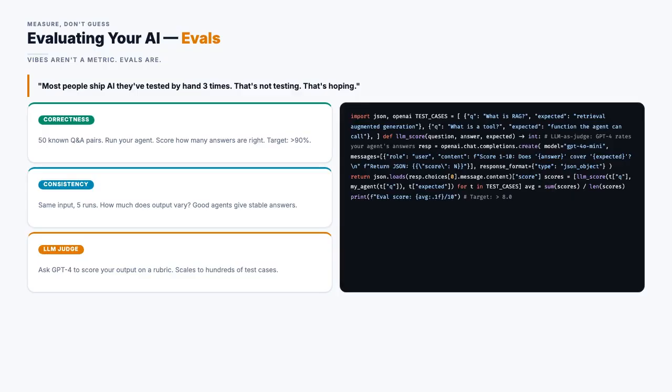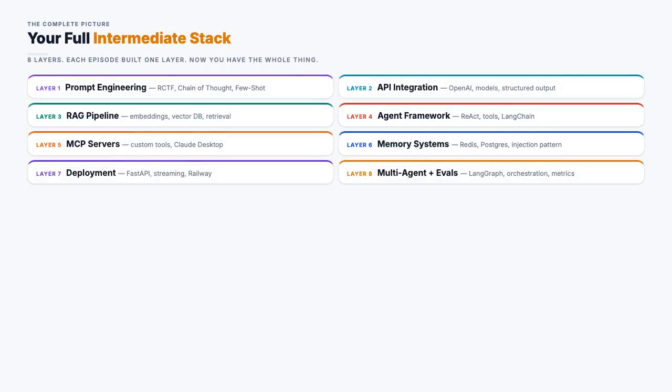The approach is evaluations. You create a test set of known question-answer pairs. You run your agent against every test case. You score the results using an LLM-as-a-judge. GPT-4 scoring your GPT-4 mini outputs on a rubric of accuracy and completeness. This scales to hundreds of test cases automatically. Set a target score. Anything below that score means your prompt or model needs work. That is how you improve systematically instead of guessing.